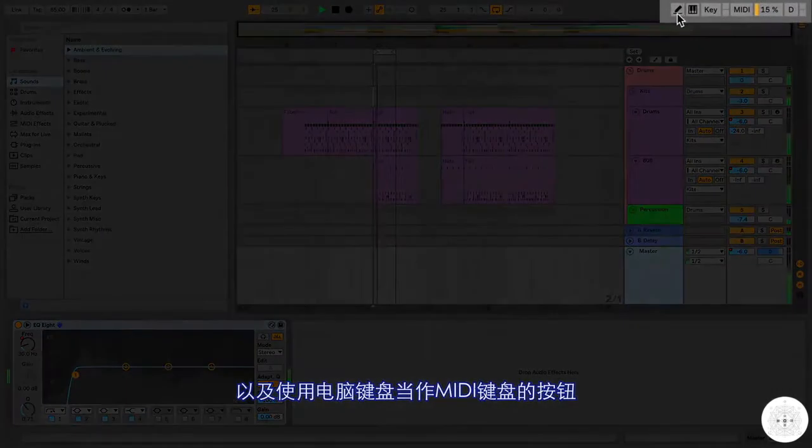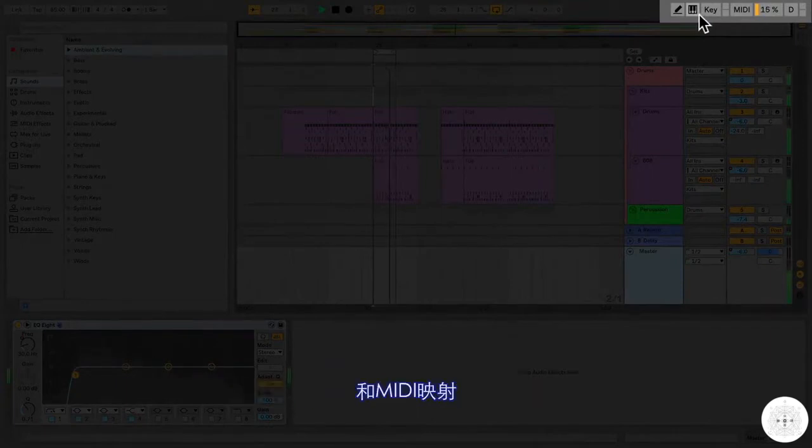To the far right, we have a button to toggle a draw function, as well as a button to use a computer MIDI keyboard. Next to this, there's a button to toggle keyboard mapping and MIDI mapping, as well as a CPU monitor.